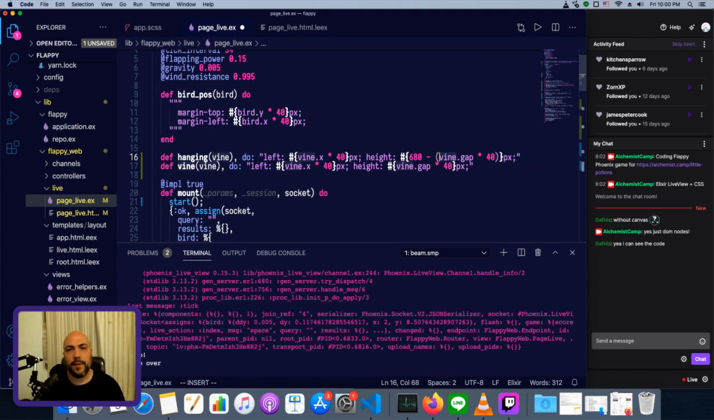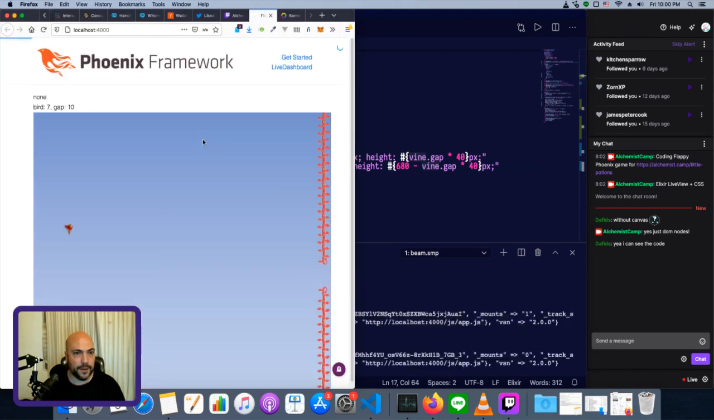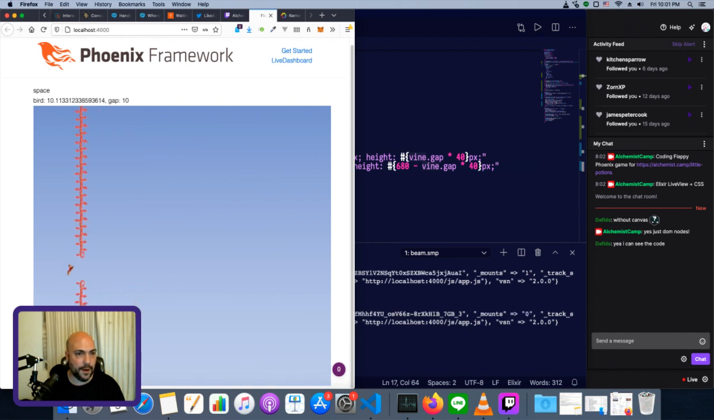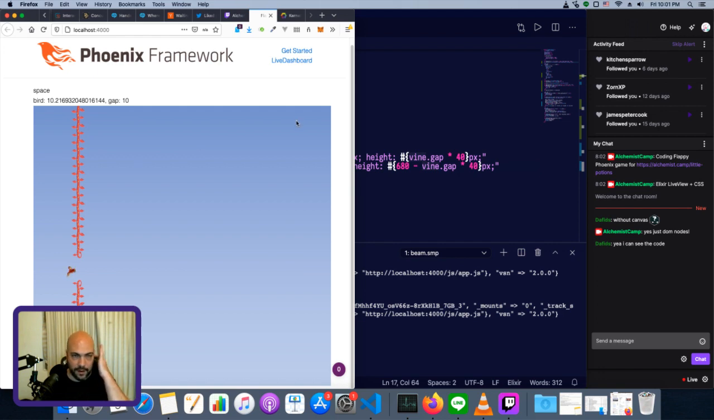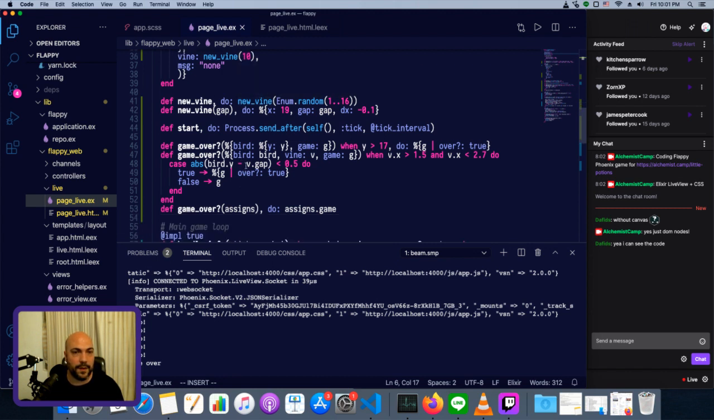Or if I'm just counting from the top, this one I'd say the vine gap times 40, and then this one would be 680 minus vine gap times 40. So now the gap is at 10. Boom. Because I've got it counting backwards. I've got the logic backwards. If the gap is that small, then we're good.